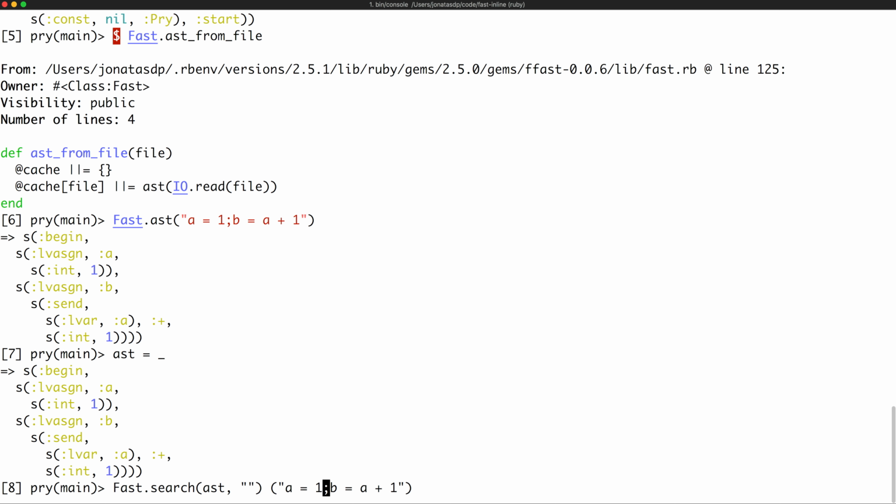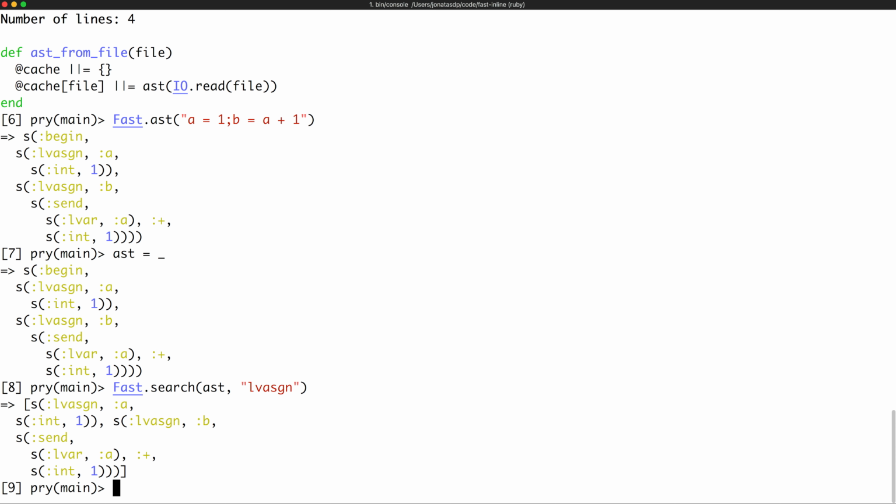So let me just remove this part. Oh, shit. I lost my... Okay, so search, and then here I will get some search. So LVASGN, for example. So we have the two results here, and the first is the first definition, and the second is a bit more complex.